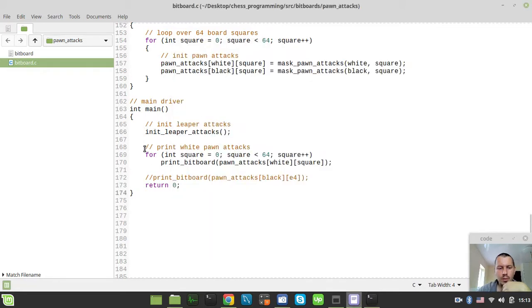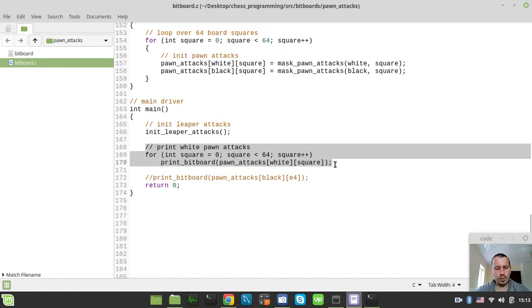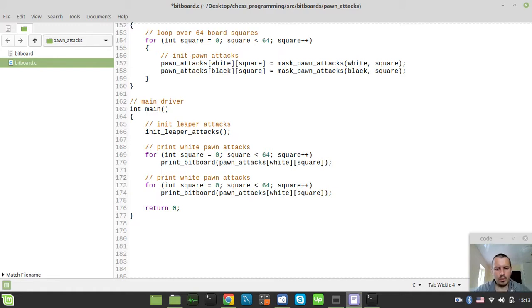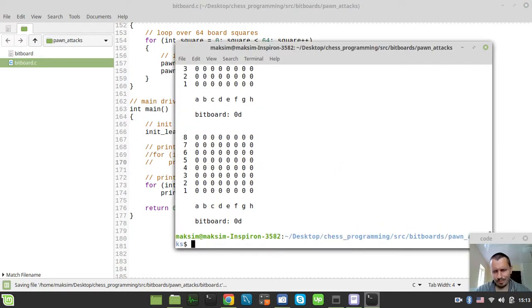Okay, so now we can do the same for black pawns as well. So print black pawn attacks. So let's get rid of this part, or probably I will leave this code just for clarity purposes. So here we just want to print the black pawn attacks. I will only comment this out for a while just to get them easier.